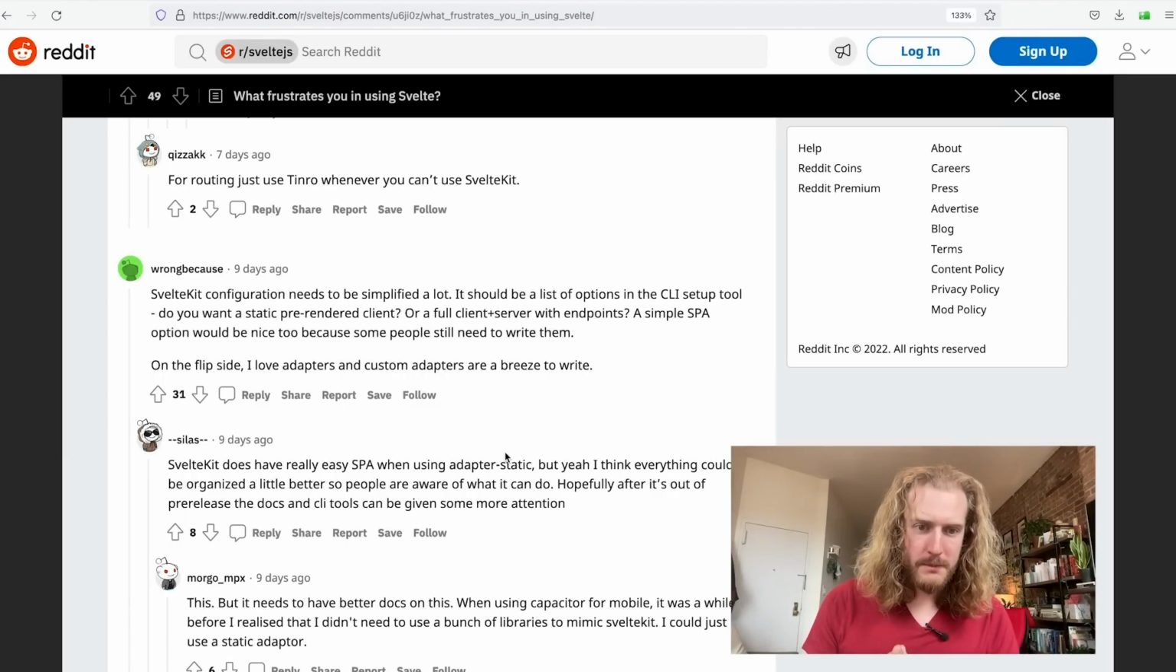Svelte configuration needs to be simplified a lot. Should be a list of options in the CLI setup tool. Do you want a static pre-rendered client or a full client server with endpoints? A simple SPA option would be nice too, because some people still need to write them.